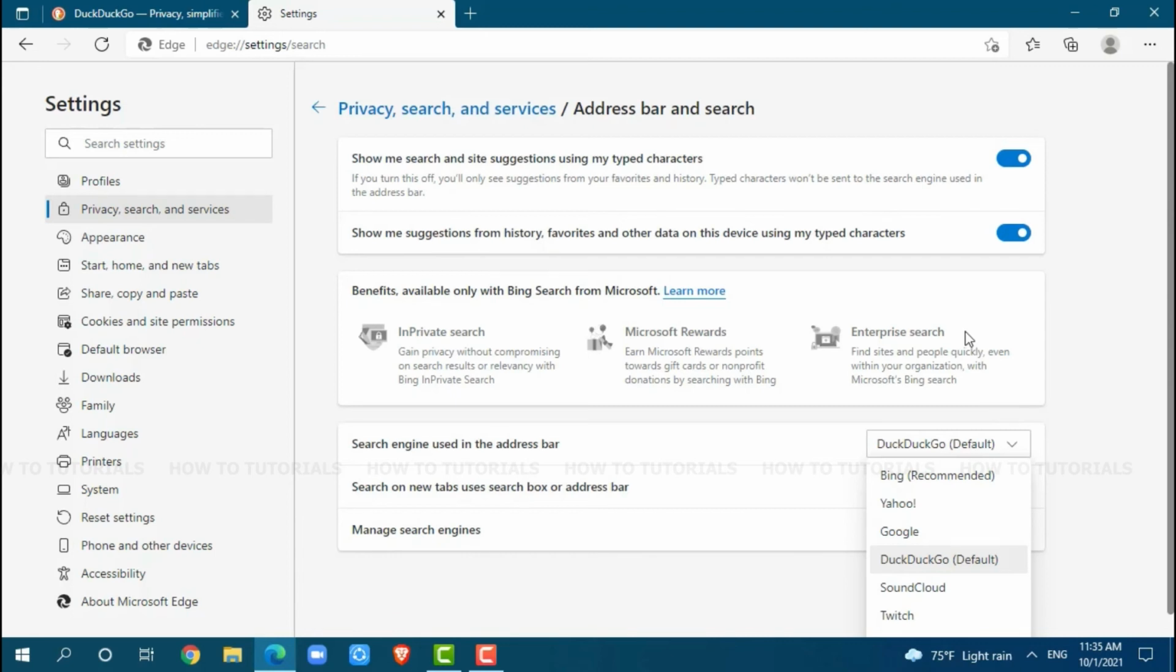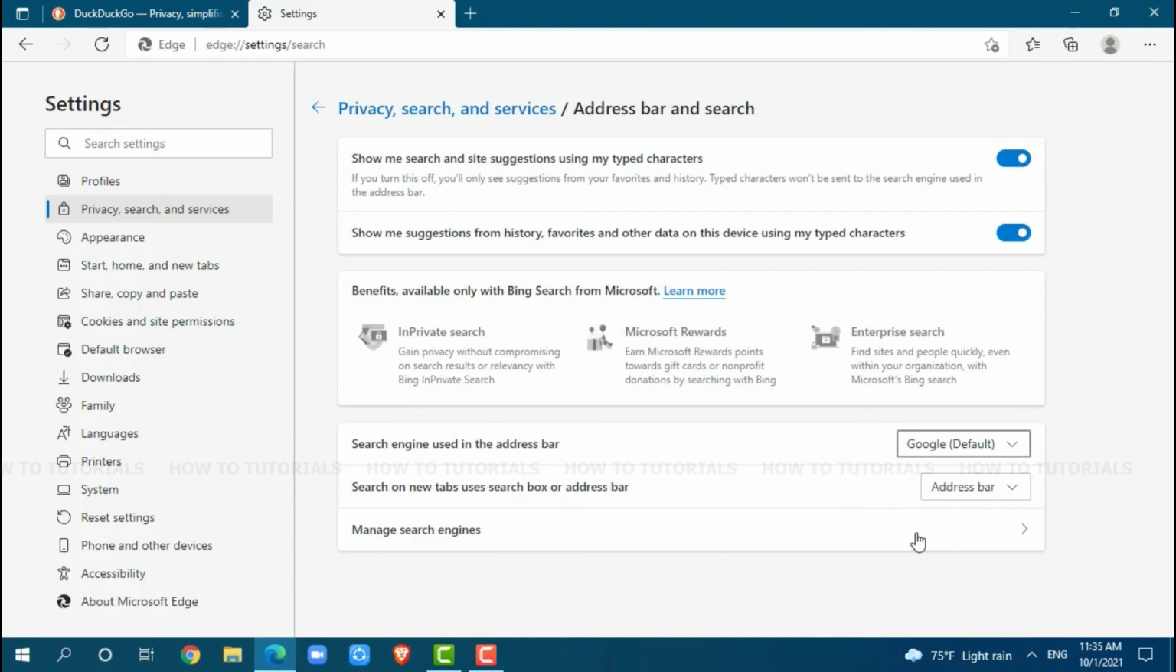For this video, we will be choosing Google. You click on Google, as the settings will be updated automatically. And Google will be your default search engine.